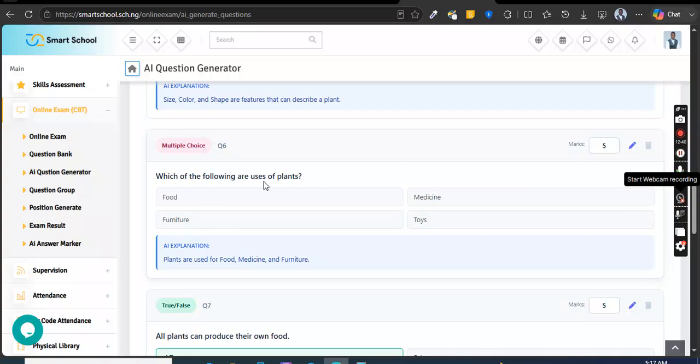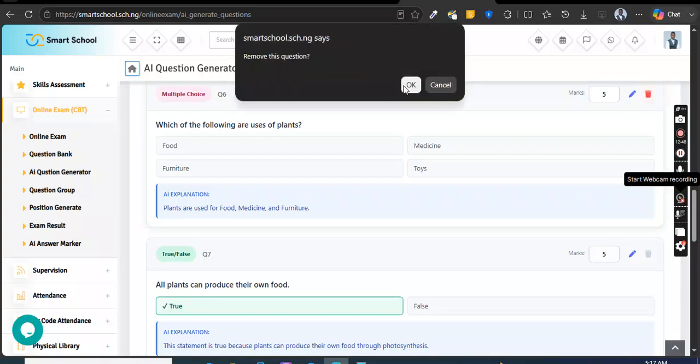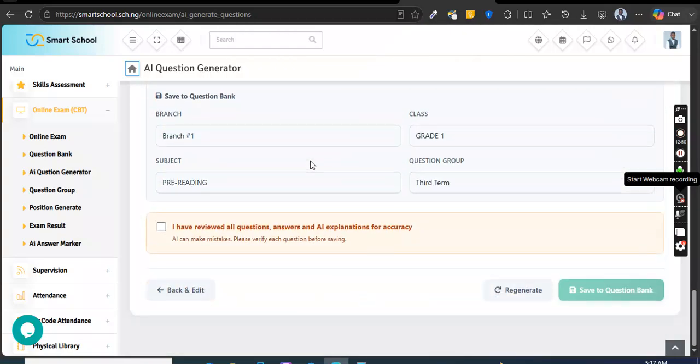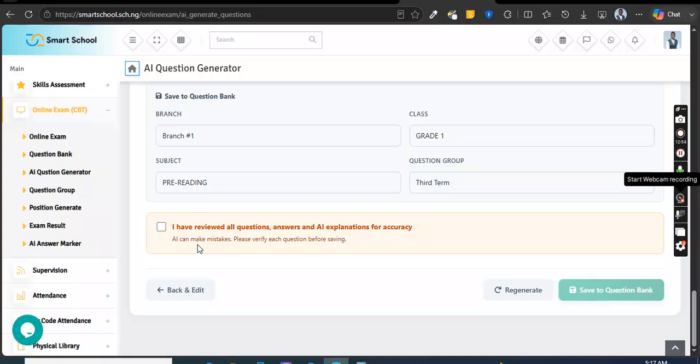Which of these are part of plants? Uses of plants. I don't want this, so I'm going to remove it. And okay, you can see my total question is now back to 9 questions. So that's the importance of this.